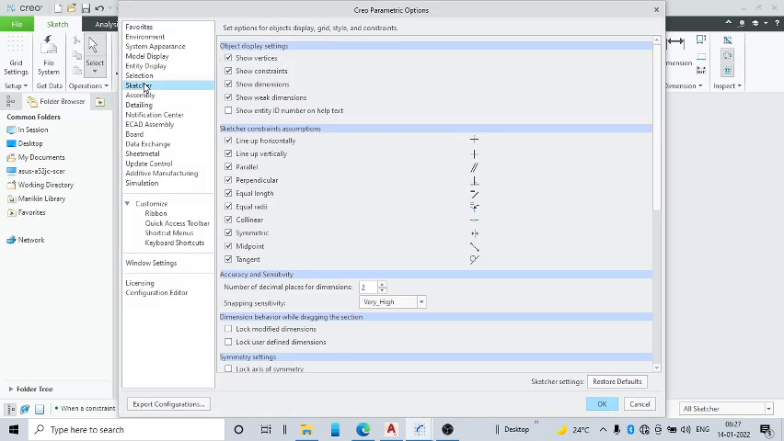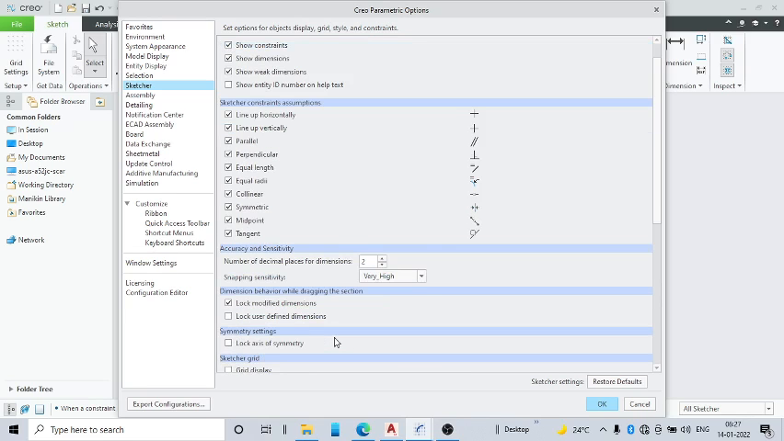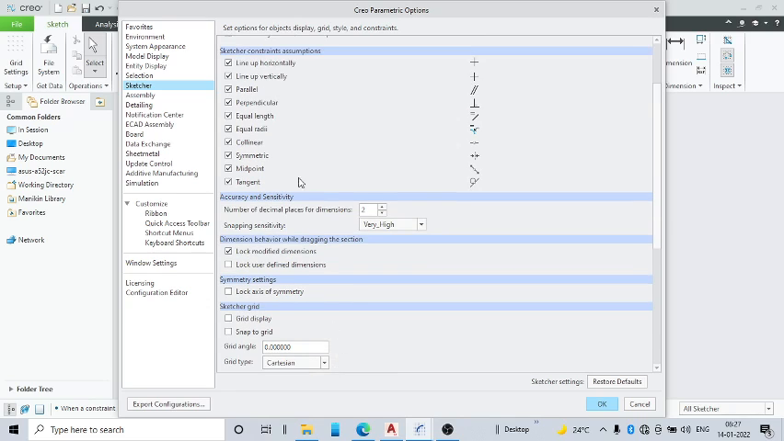and go to Sketcher. You can see here "lock modified dimensions" or "lock user defined dimensions". So I am going to give a check mark on this. I am doing this setting only for the time being, or you can do this lock user defined dimension so that automatically both will get corrected. Then you can give OK.